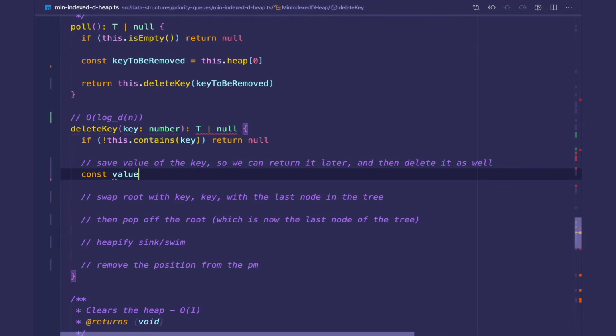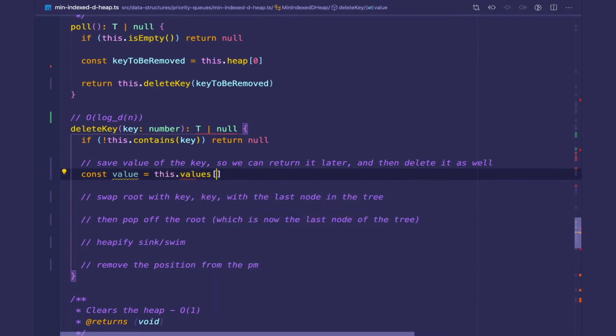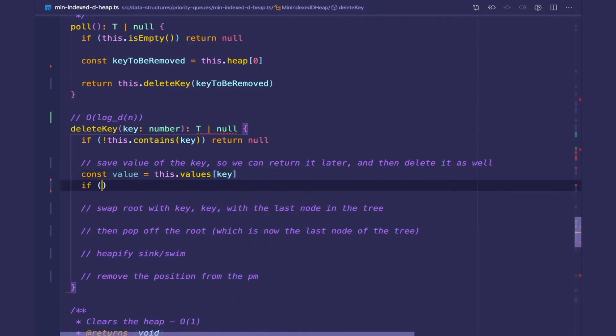So we're going to grab the value by using this.values into our key. And then it's possibly null. So I'm thinking this is for TypeScript compiler errors.